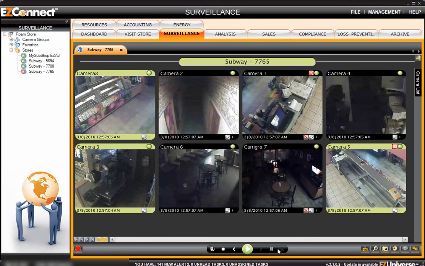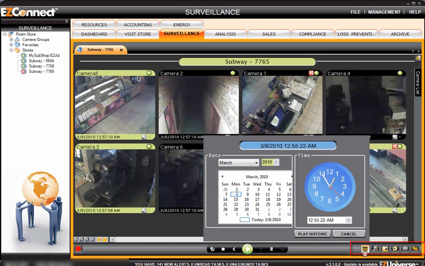The next toolbar, to the right of the Video Control toolbar, gives you a variety of extra options. The first option, when selected, allows you to choose the exact date and time to view historic data on all cameras in the video panel, granted enough storage was purchased for said date and time. Simply select the icon, then select the appropriate date on the calendar and the appropriate time on the clock. When finished, select Play Historic.